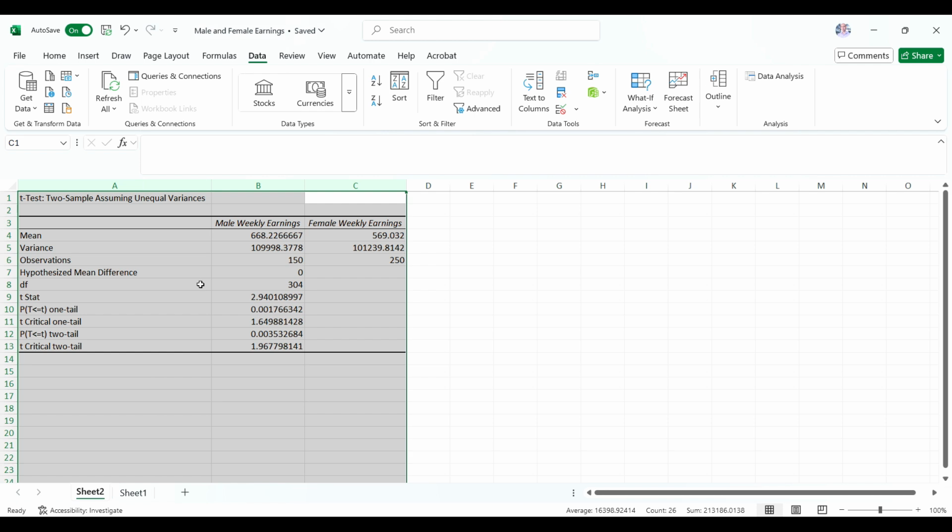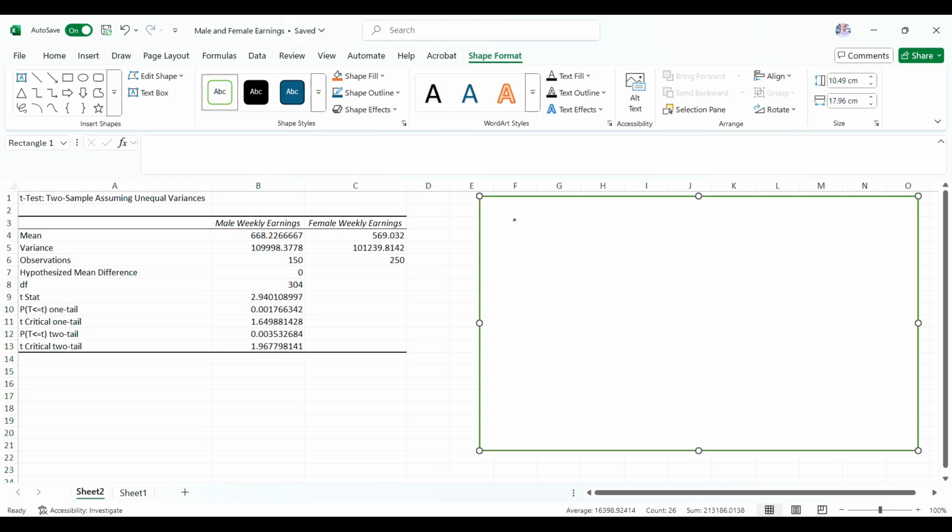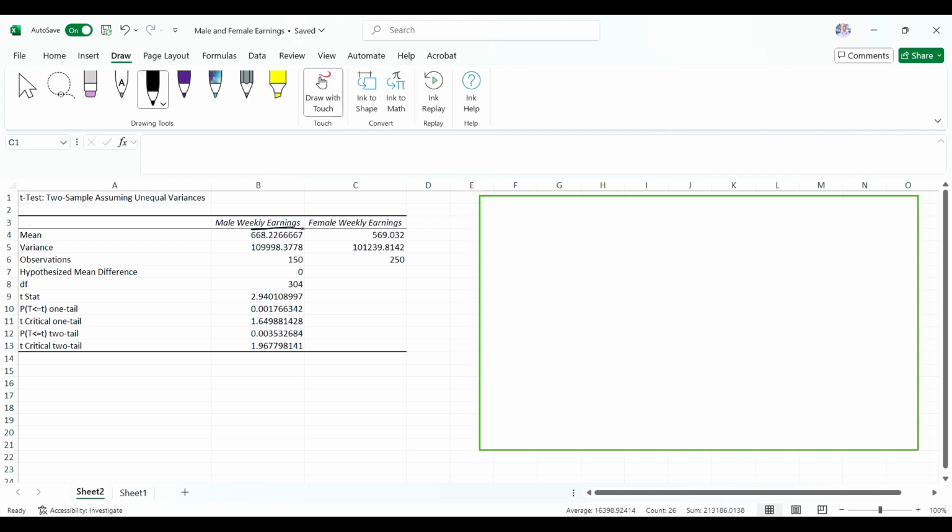Now, what do each of these numbers mean? Well, the first thing to note is we get our sample mean for male workers and the sample mean for female workers. So our x bar here is equal to 668.2266667, and our y bar is equal to 569.032. And you can calculate the difference between these two, which is approximately 99.